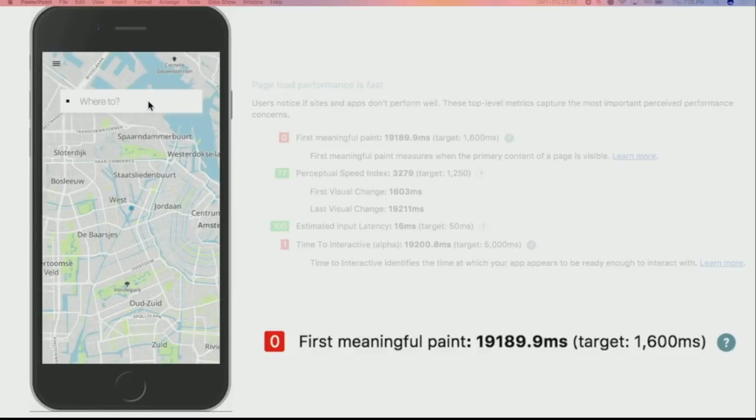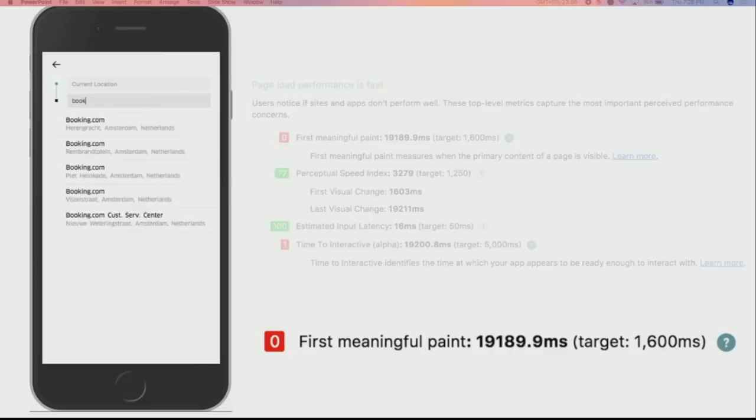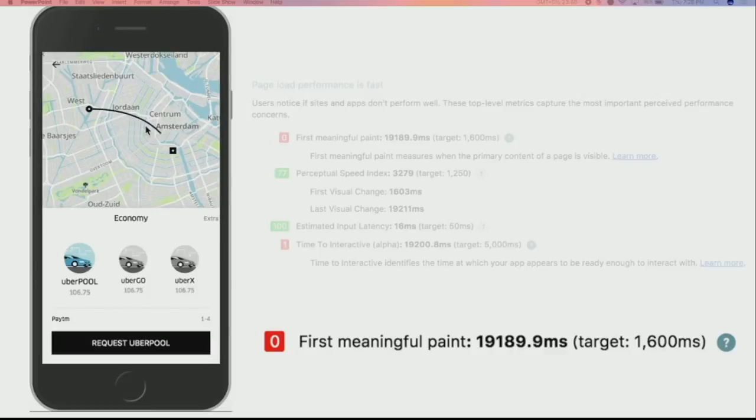First meaningful paint is something which you would see as a user. That's the first content you would see on the screen. It's something you would actually interact with for the first time. It's not interactable, the JS is not completely loaded, but that's something which is there. So this was 19 seconds. The Uber app took 19 seconds to load. From there, I'm going to talk about how I really optimized it.